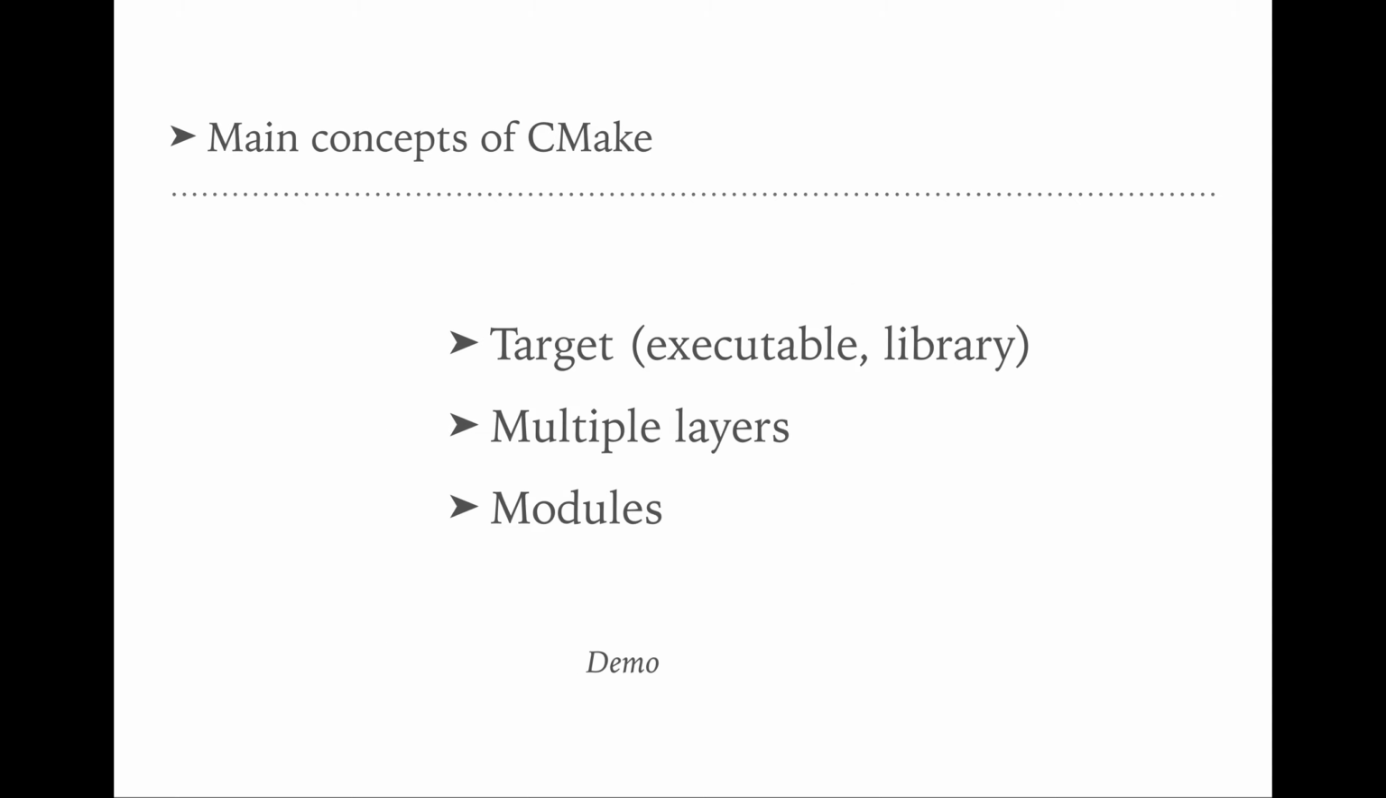So there are some main concepts of CMake. It is target-based. What is a target? A target is an executable or library in CMake. We will show this concept in the example. We can put our CMakeLists in multiple directories to construct a layered structure. Another is the concept of module. We can provide different modules with the help of CMake, and when we want to add a specific module, it is easy to do.